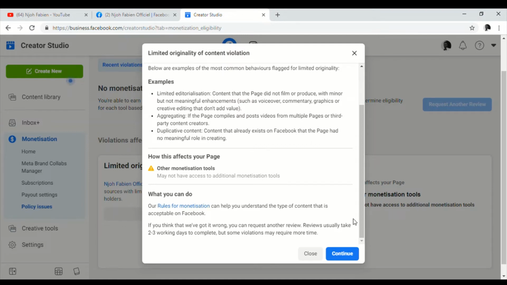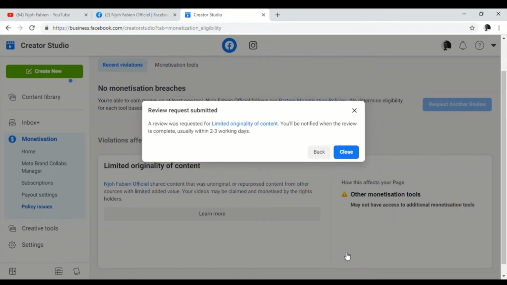When you are here, you click on continue. As you can see, they say a review was requested for limited originality of content. You will be notified when the review is completed, usually within 2 to 3 working days.